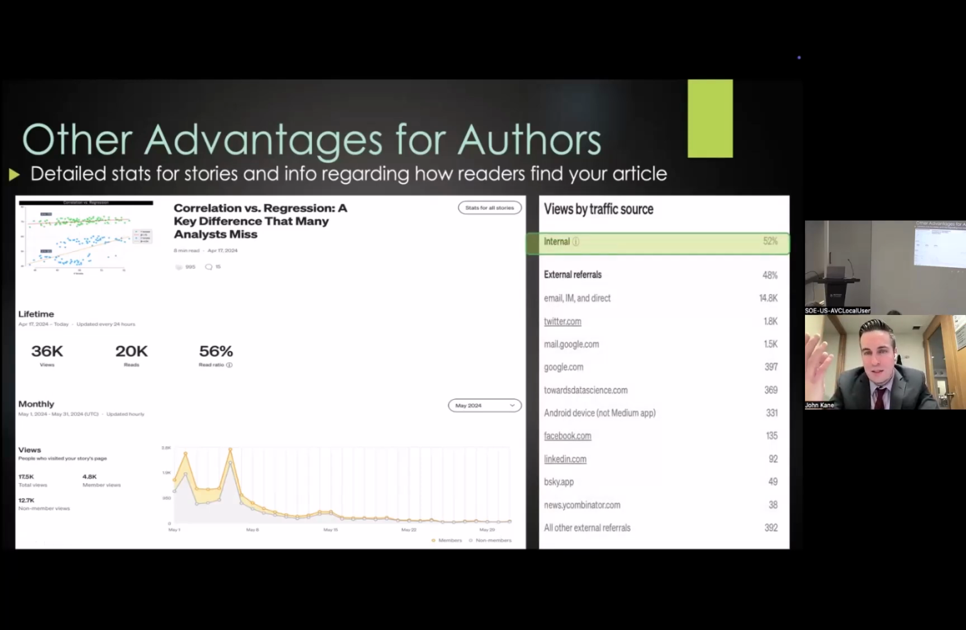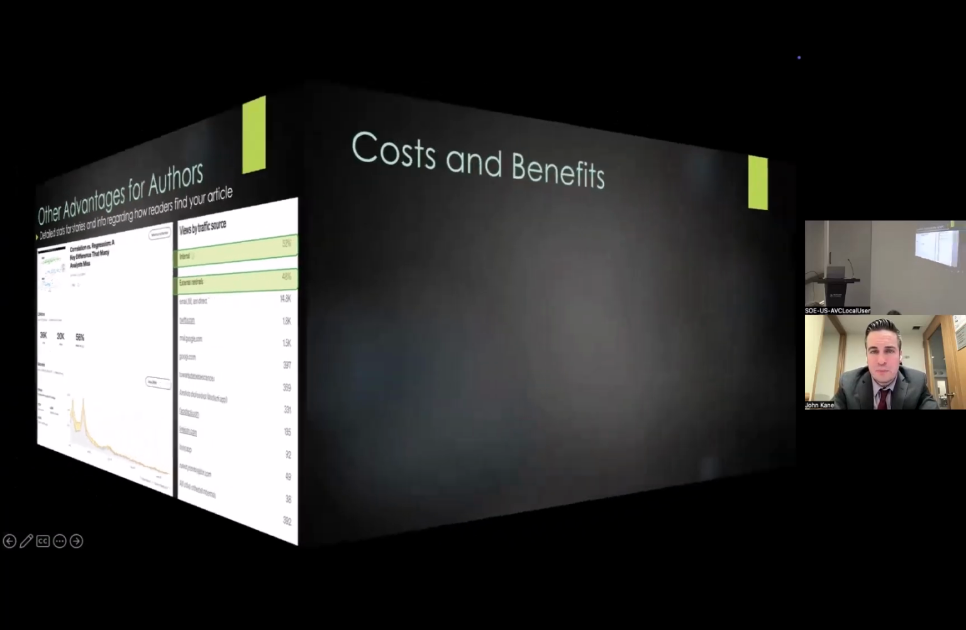And we can also see some information about how people are finding it. So is it coming internally, meaning Medium is recommending articles, which it's very good at, recommending articles you might be interested in? Is that how people are finding it, or are people finding it externally, right? They're getting it through email, they're getting it by searching Google or Towards Data Science or social media, for example, right? How are people finding it? So if you're interested in that information, you can get that too.